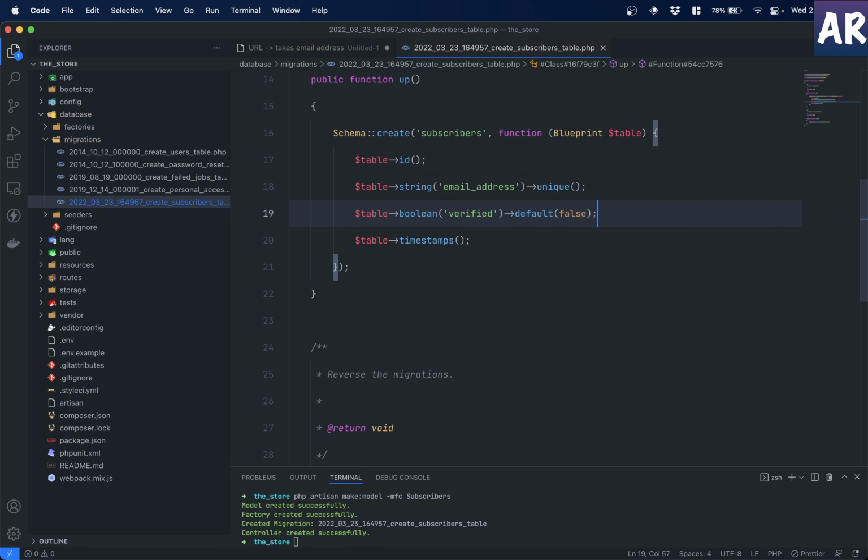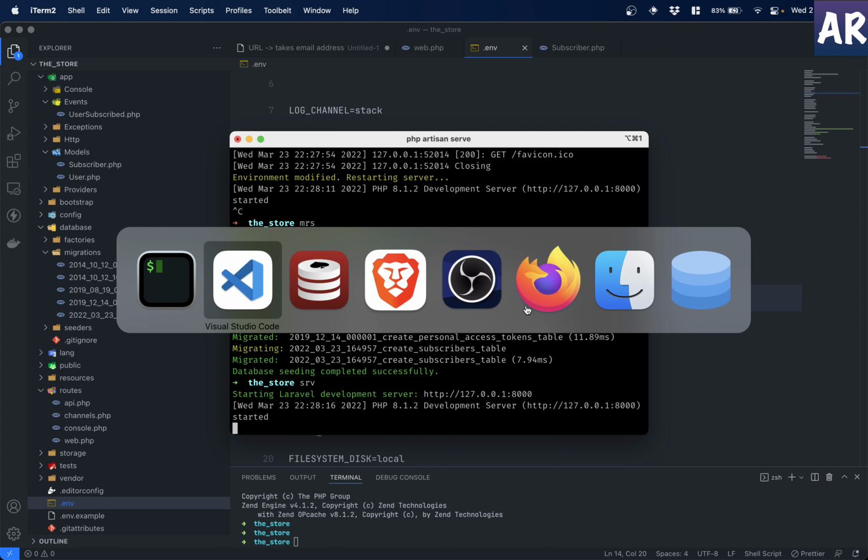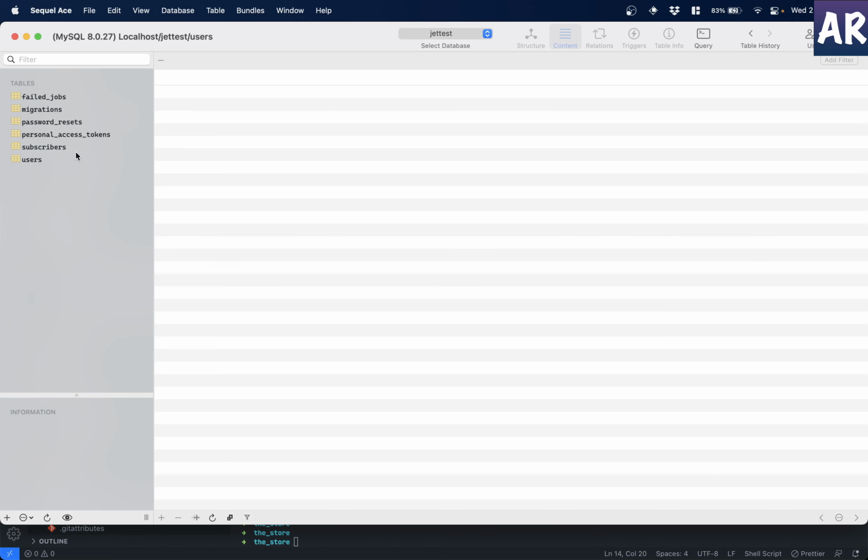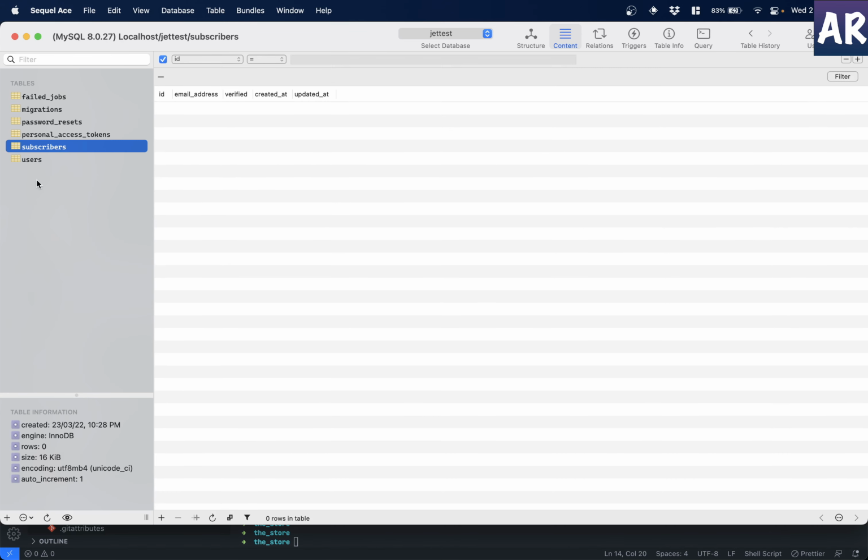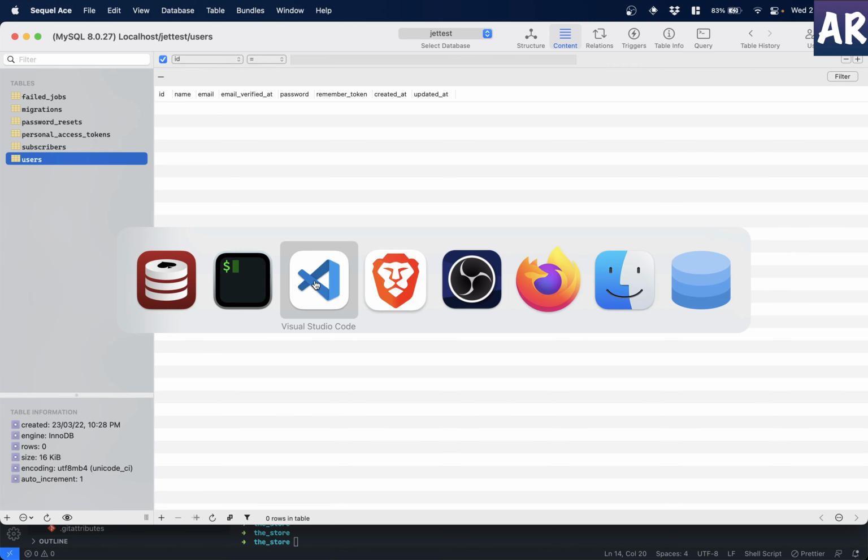I do have a blank database, jet test. Yes, this was created initially for one of my tutorials, so I can use that database. I don't want to create a new one. Okay, I'll just do a migration and then serve. So MRS for me is migrate, refresh, and seed. And then I did a serve. Let me look at the database. Yes, I have subscribers, users, everything is fine.